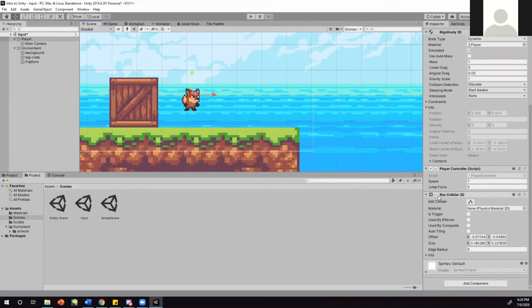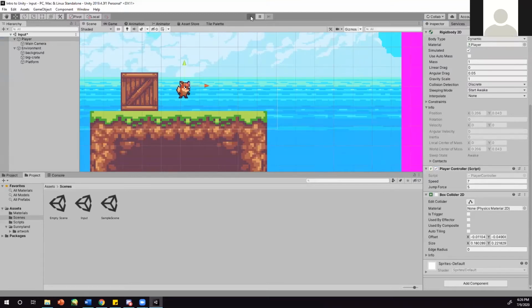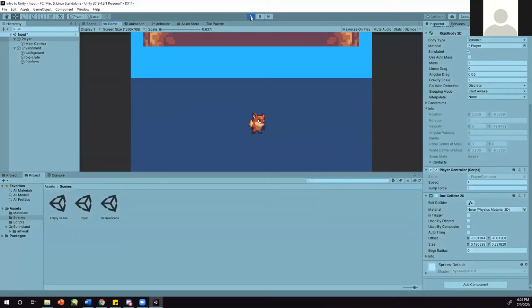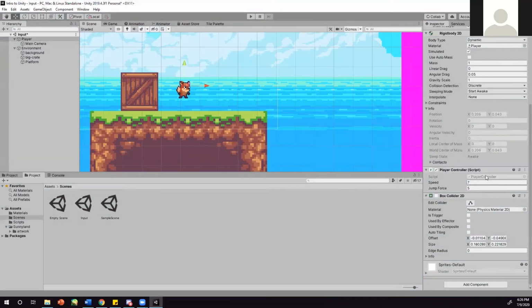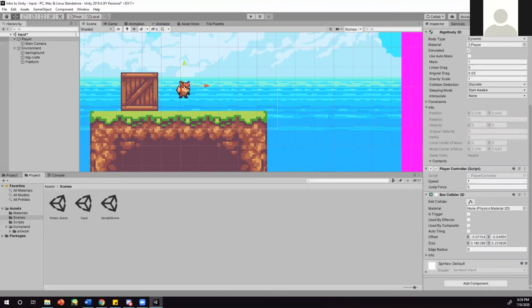If I were to, for example, disable this component, and that's how you disable them, you just uncheck the box next to the name, and then play. So this is with no box collider. You go through everything else. So you do need a rigidbody and a box collider to actually have something collide.